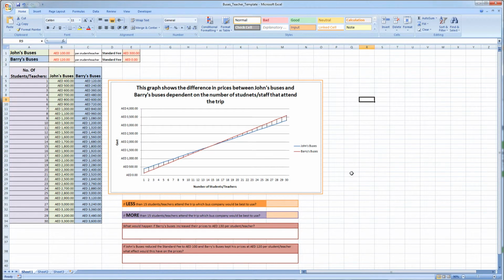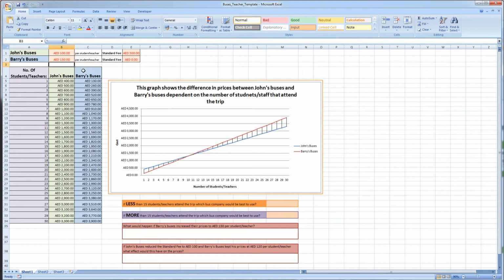Then what I need to do is answer these questions. So I won't fill those in for you, I'll let you answer those. To answer this question, you're going to have to change some of these values. So to find out what would happen if Barry's buses increase their prices to 130, we go to Barry's, change this to 130, and look how that affects your graph. Then write in here what you're seeing.